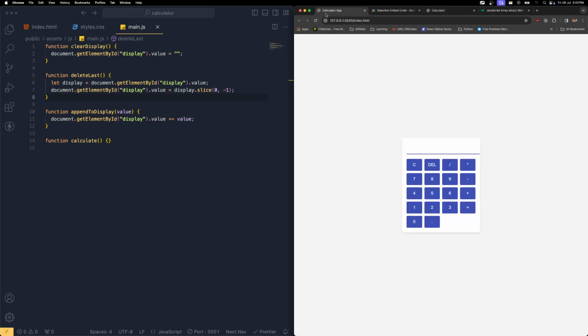All right, so now let's get back over here. Let's jump into deleteLast and check whether this function is working fine or not. So let's say 9, 6, and 5. If you click delete, now the last index will be chopped out. See, just like that. So now let's get back to the calculate function.